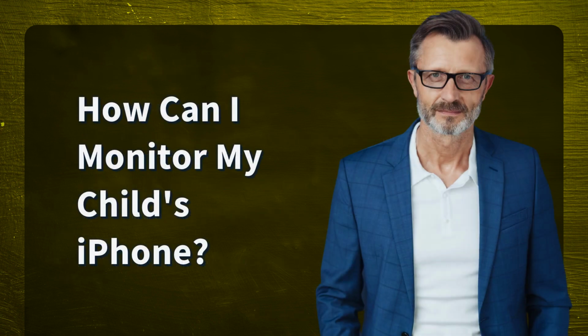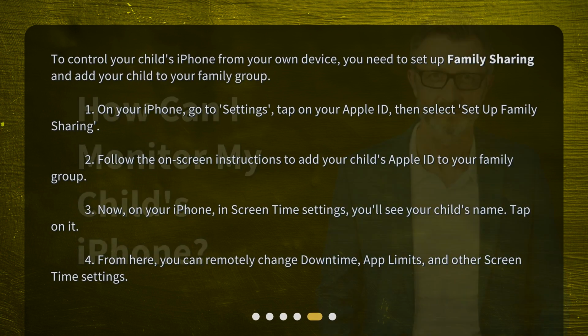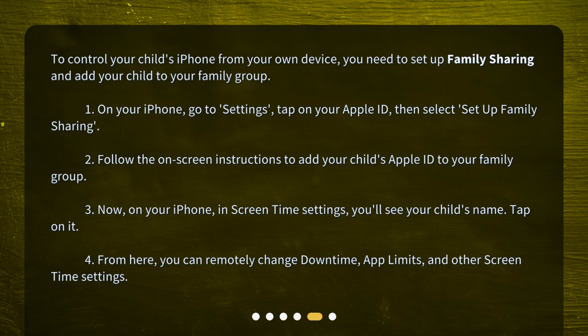How can I monitor my child's iPhone? To control your child's iPhone from your own device, you need to set up Family Sharing and add your child to your family group. 1. On your iPhone, go to Settings, tap on your Apple ID, then select Set up Family Sharing. 2. Follow the on-screen instructions to add your child's Apple ID to your family group.